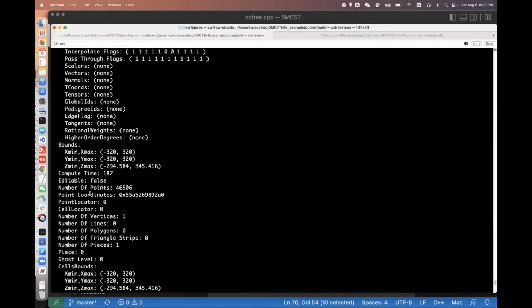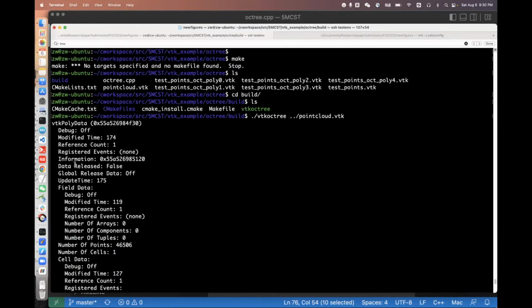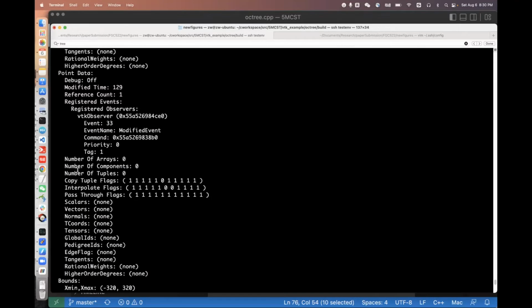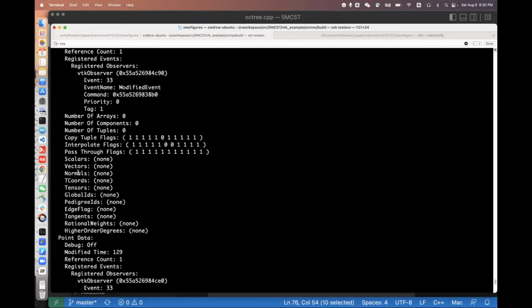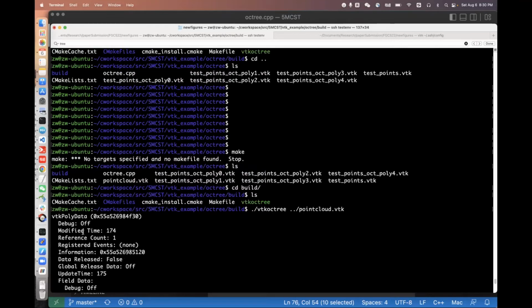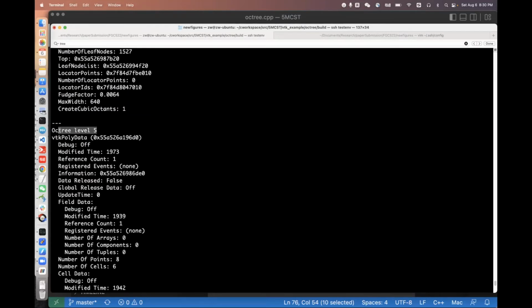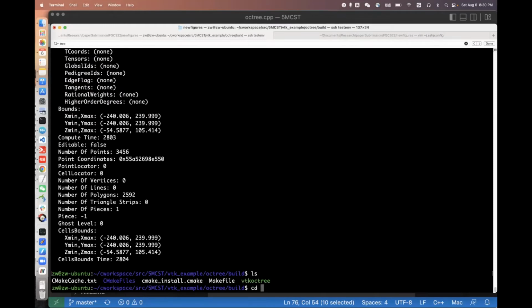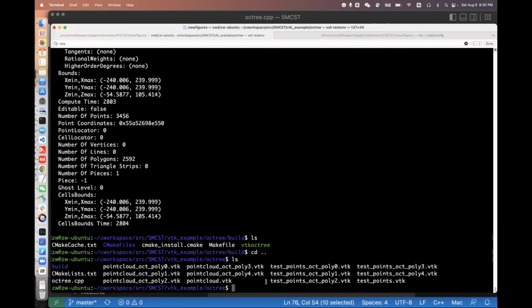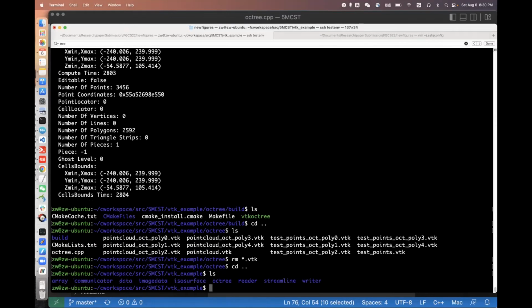Here, the default level is, I believe, 5. Let me see. Yeah, the oct-tree level is 5. And we get several files here, the test points oct-tree files. Let's remove those files and do it again.